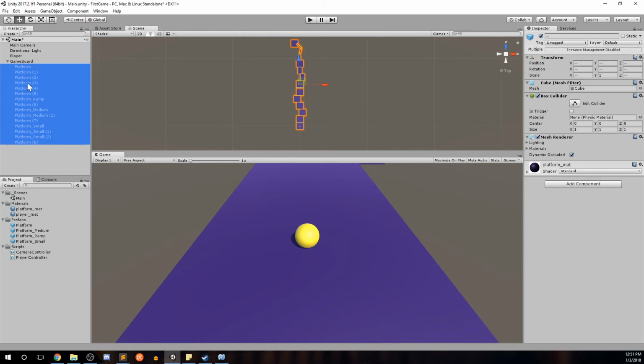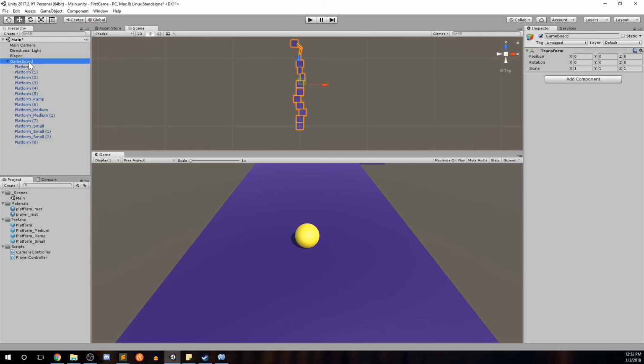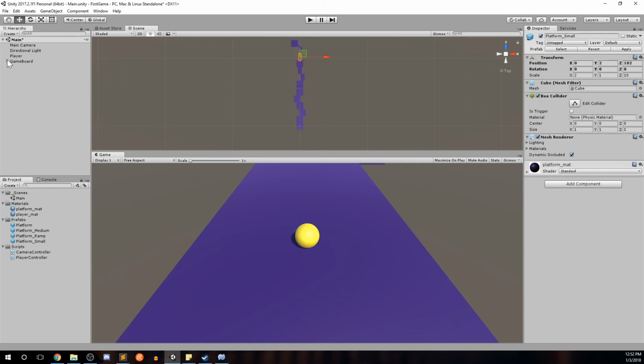Now you have an organized list of all your platforms underneath a game object called game board. So now we can highlight game board and you can see that all of our platforms are selected. And if we're no longer working with the platforms and this is kind of obstructing our view, you can go ahead and collapse it. So guys, that's it for this video.